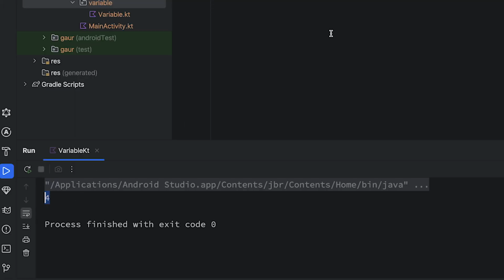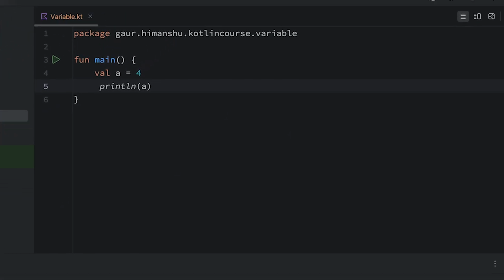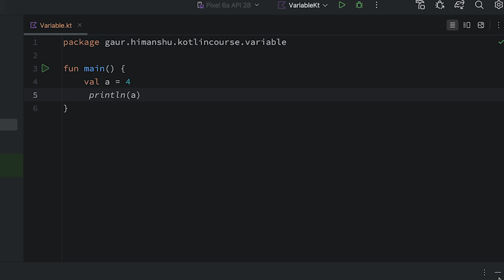You can see 4. So this is a variable in Kotlin. We have two different types of variables used in our Kotlin programming: the val keyword and the var keyword. The main difference between them is that one is mutable and the other is immutable. var is mutable, val is immutable.